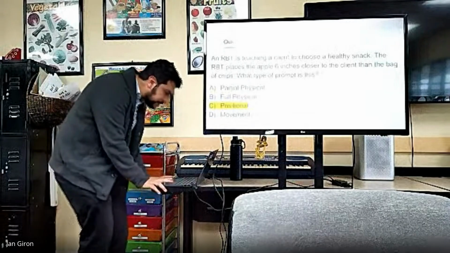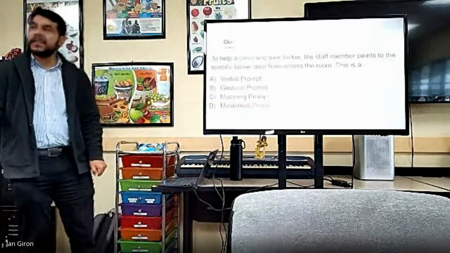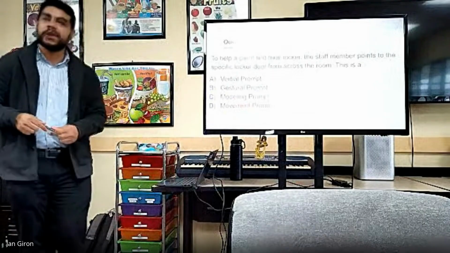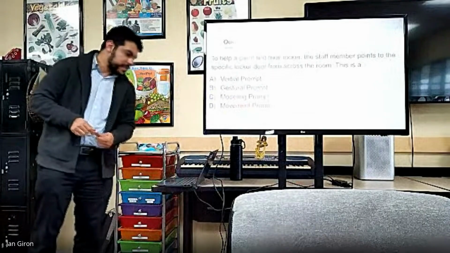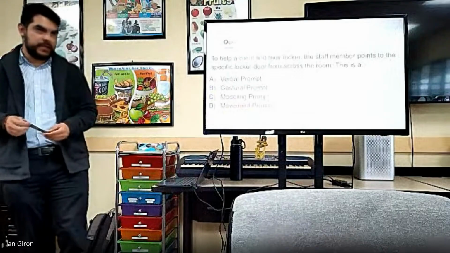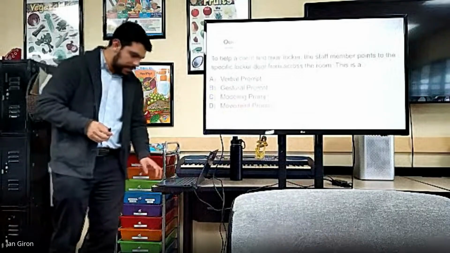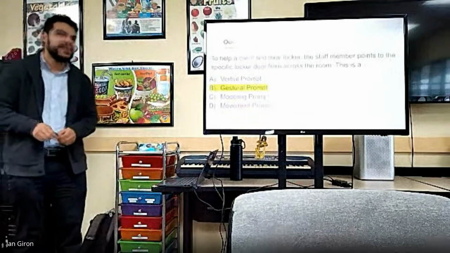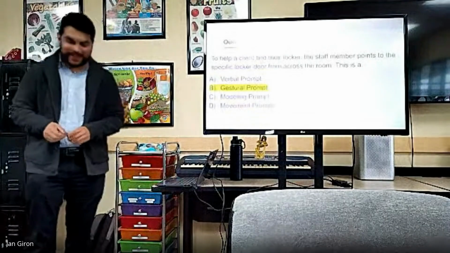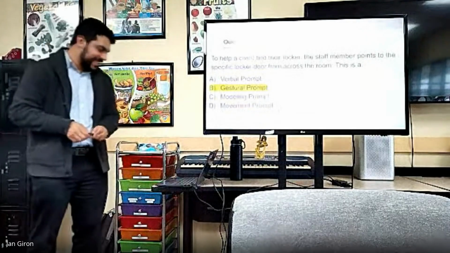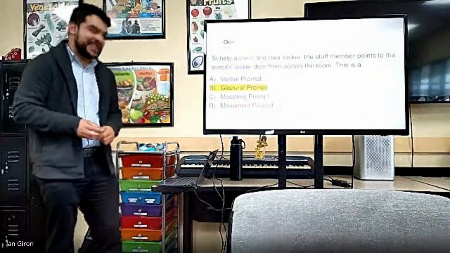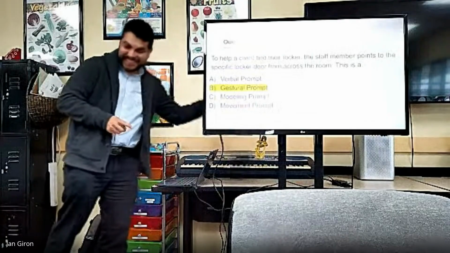Very good. To help a client find their locker, a staff member points to the specific locker door from across the room. Yes, gestural. I can think of 1 or 2 clients who would really benefit from having this kind of prompt. I was thinking Bobby. Yeah, Bobby.